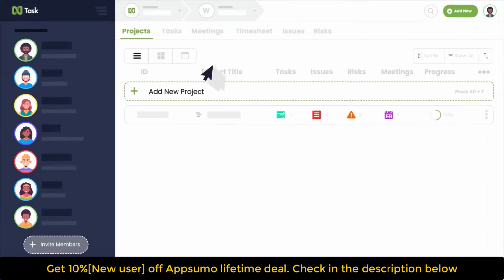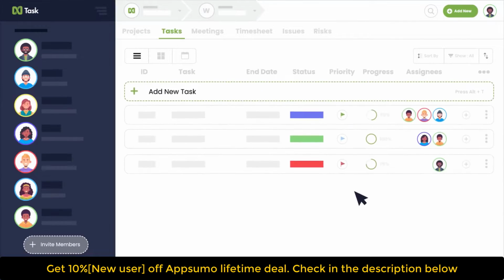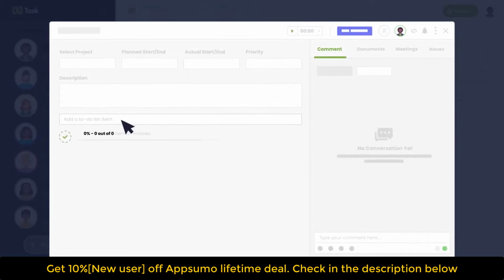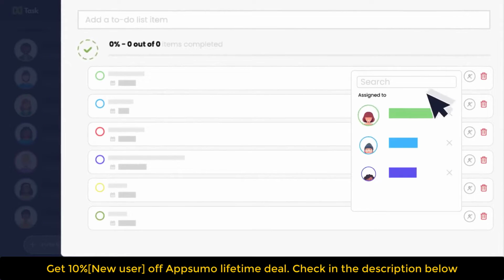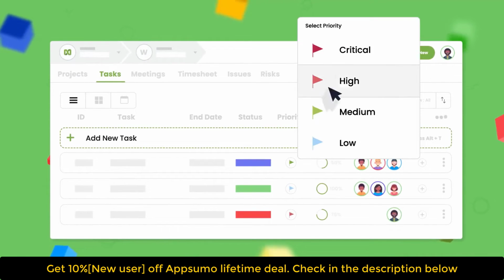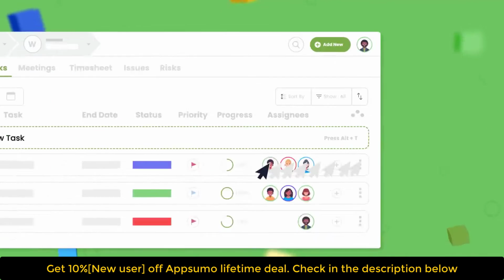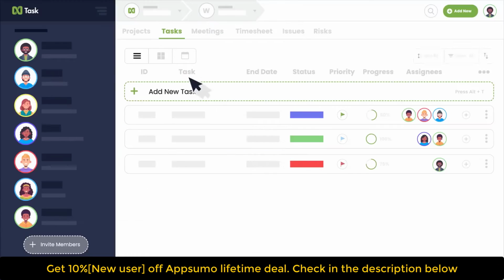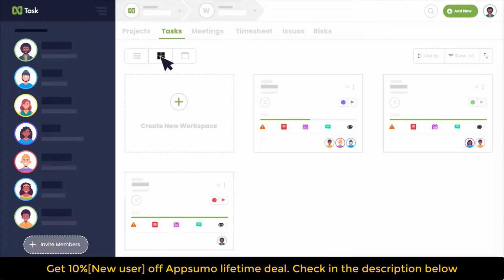Plan projects. Create and allocate tasks. Make to-do lists while assigning roles to all the team members. Track everything and set priorities with due dates. Collaborate with your team and visualize your work data in different views.